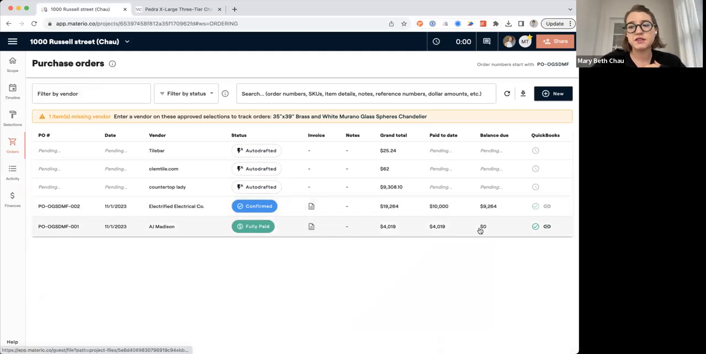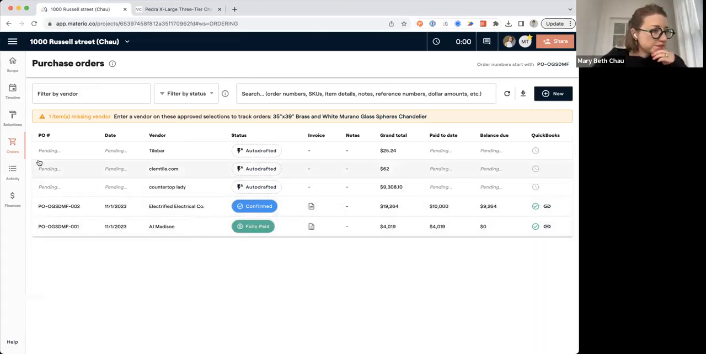And again, these are also syncing over to QuickBooks Online. So POs are being created in QuickBooks, bill payments are being created in QuickBooks, and all of that is going to sync over really, really seamlessly to the system. So that's orders and timeline.